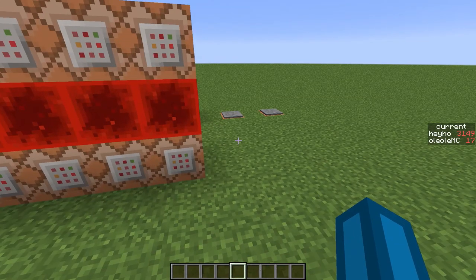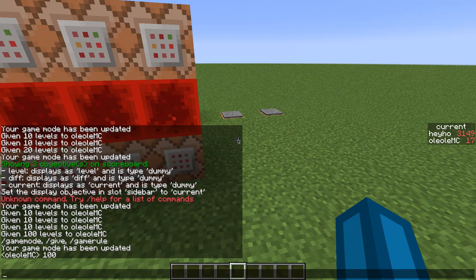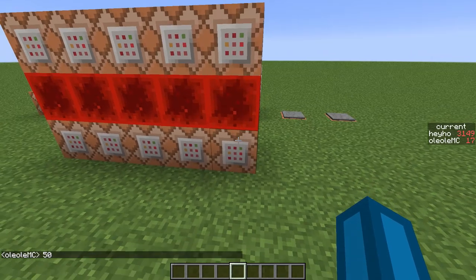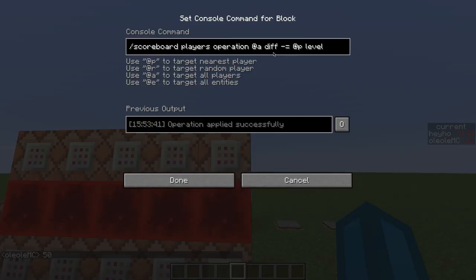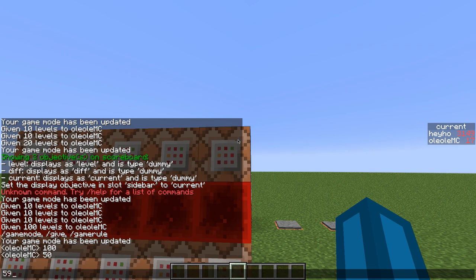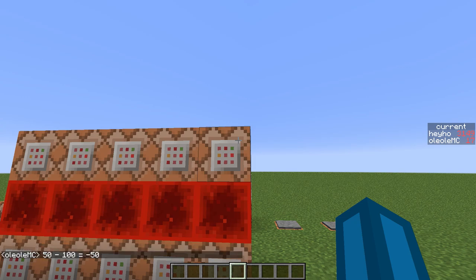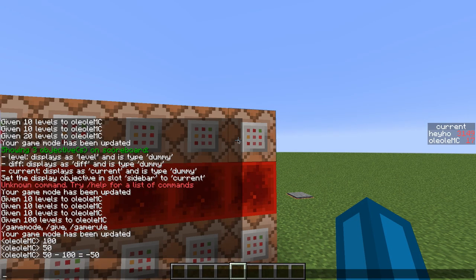So for example, let's say I have 100 XP, and in total, I have 50 levels on my XP bar. Sorry, I messed up there. So let's say 100 is our level score, and 50 is the current score that we're having, which represents the XP bar value. So if I do this command, it's simply going to get my current score, which is 50, and remove my level score from it. So 50 minus 100 is going to equal minus 50. And a different example, if our level score is 200 and our current score is 150, the difference score is going to be set to 50.